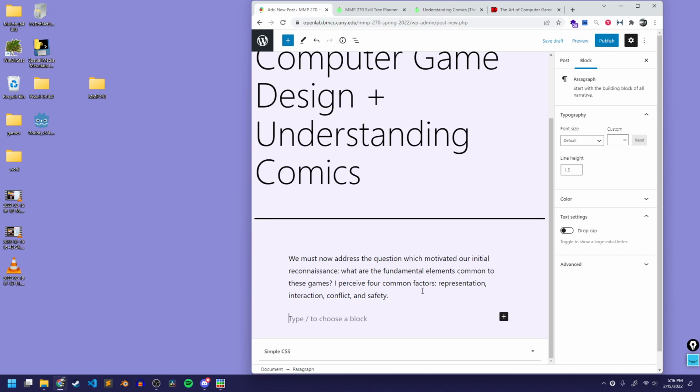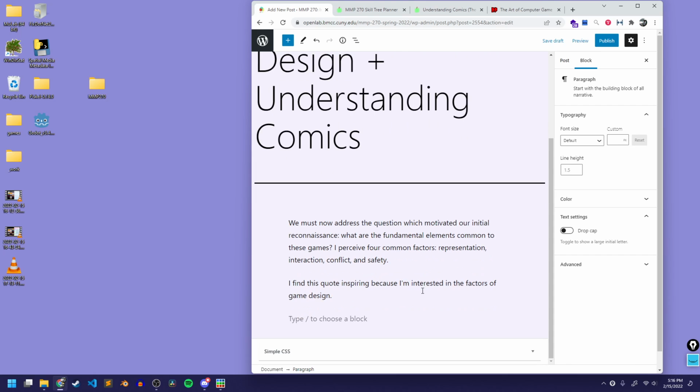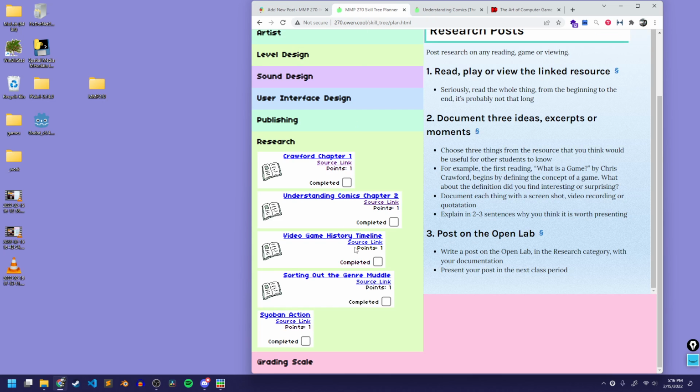Then talk about why you find this quote interesting. I'm just going to say I find this quote inspiring because I'm interested in the factors of game design. Obviously I'm just repeating the thing, but talk a little bit about what you found exciting about the quote.